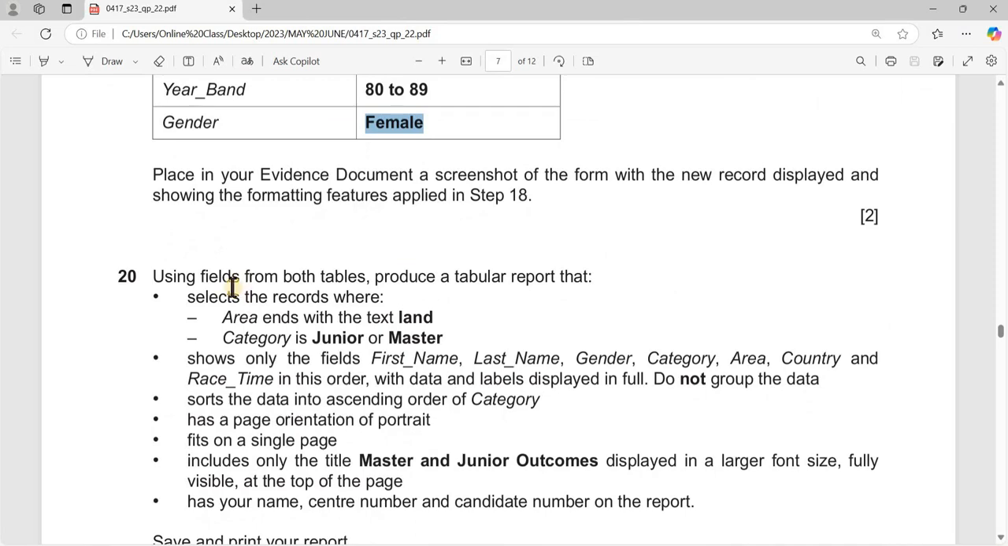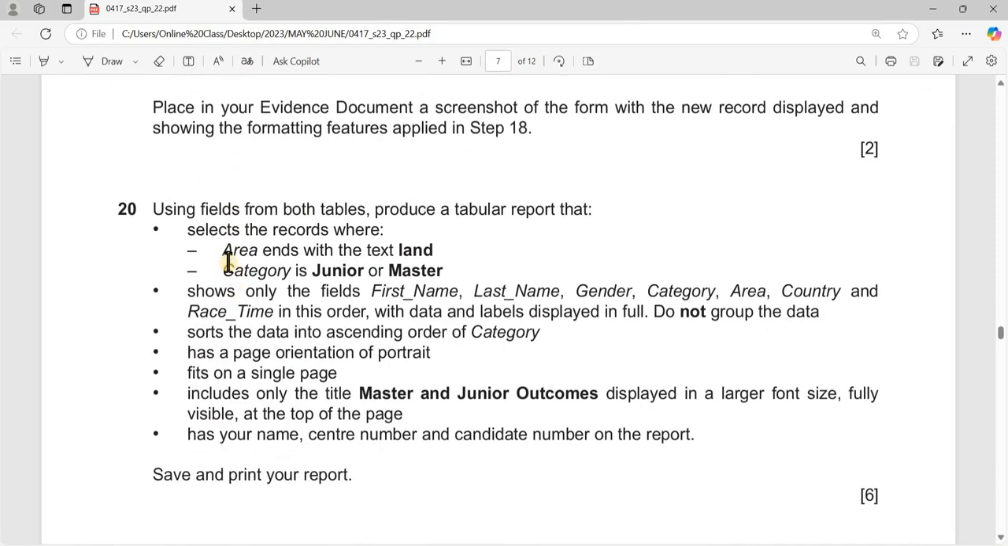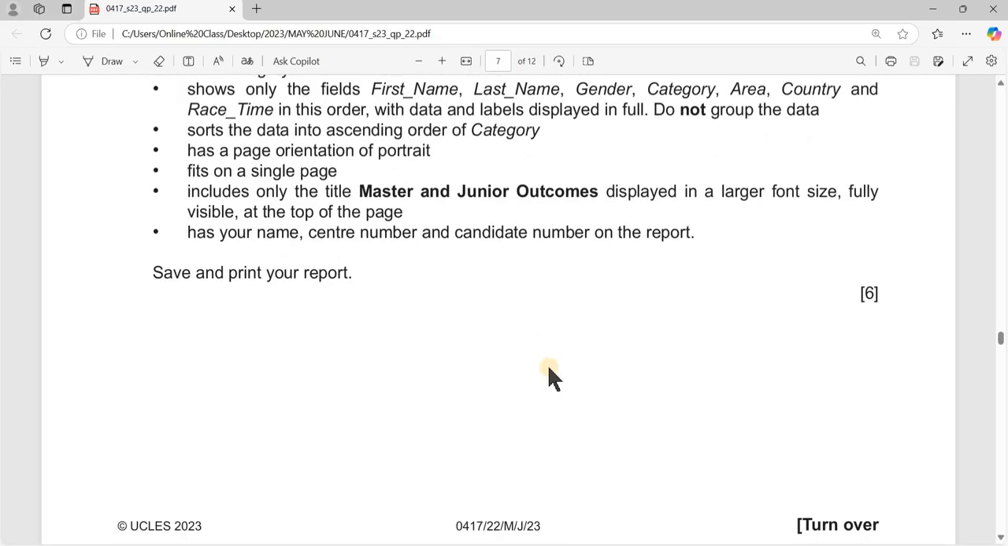Let's go back to the question. Okay, now it's time for the reports. It says using fields from both tables, produce a tabular report that selects the records where area ends with the text land, category is junior or master, and shows only the fields first name, last name, gender, category, area, country, and race time in this order, with data labels displayed in full. Do not group the data. Now sort the data into ascending order of category, has a page orientation of portrait, fits on a single page, includes only the title, master and junior, displayed in large fonts, fully visible at the top of the page, and has your name, center number, candidate number on the report. Save and print the report.